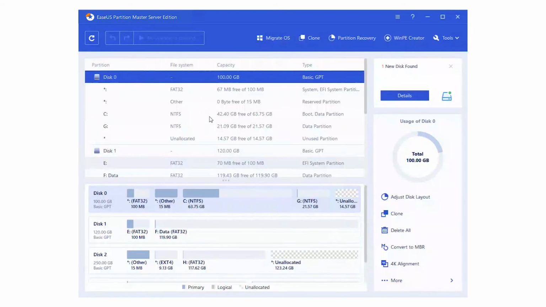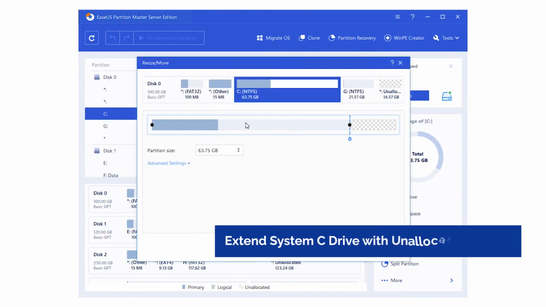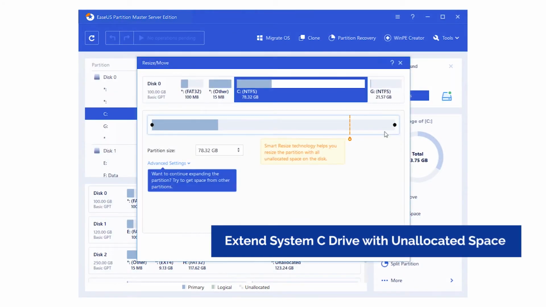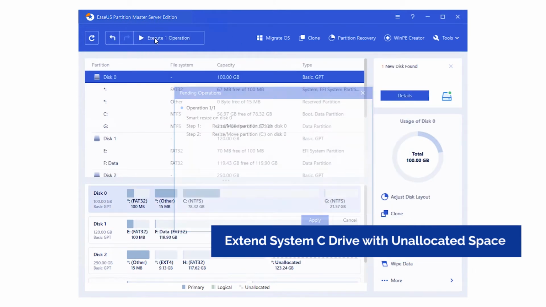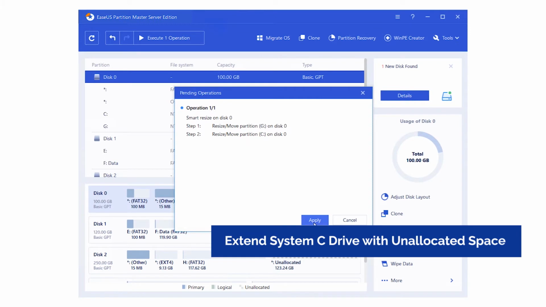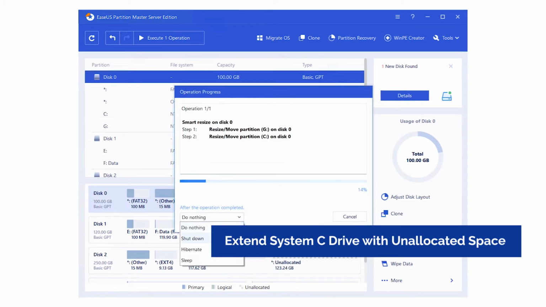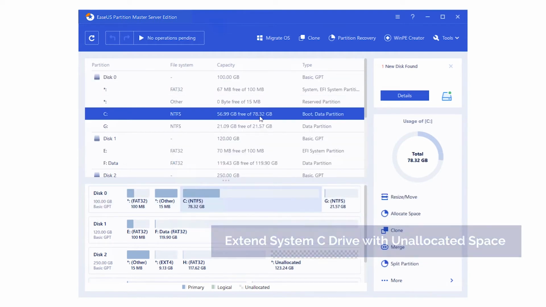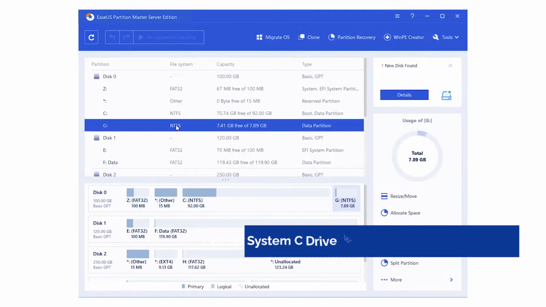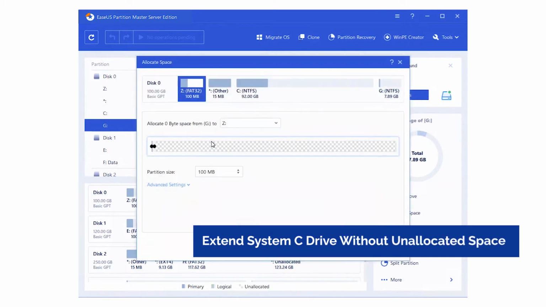2. Extend system partition. This feature helps you to eliminate low disk space issues. You can use such a function to allocate more space for the system partition and make the Windows Server system run faster than ever. This feature is commonly used to extend the C drive to ensure system performance and can be performed in two ways. A, extend system C drive with unallocated space, or B, extend system C drive without unallocated space.